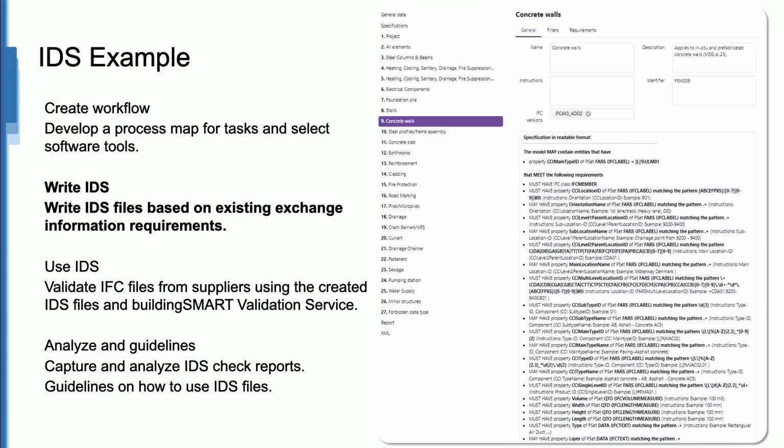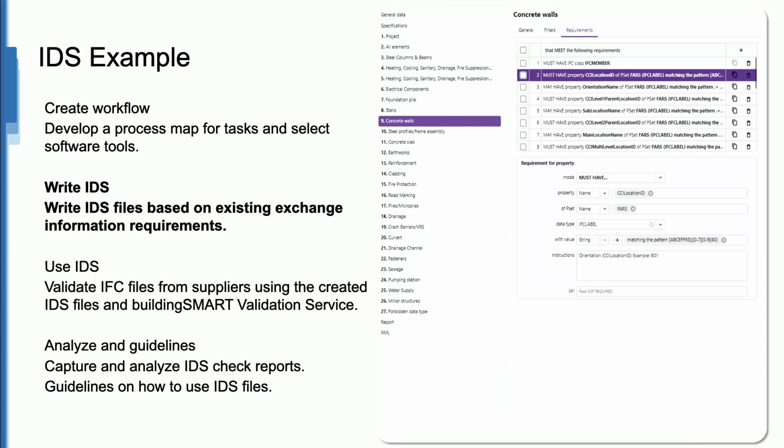So here, as mentioned, this is an example of a complete IDS file, which has 27 specifications, and we can see there's a concrete wall, and here we use classification and applicability. And every requirement is about classification. So if we look into this, we are still looking at the concrete walls, and we have an example where we're diving into requirements within concrete walls.